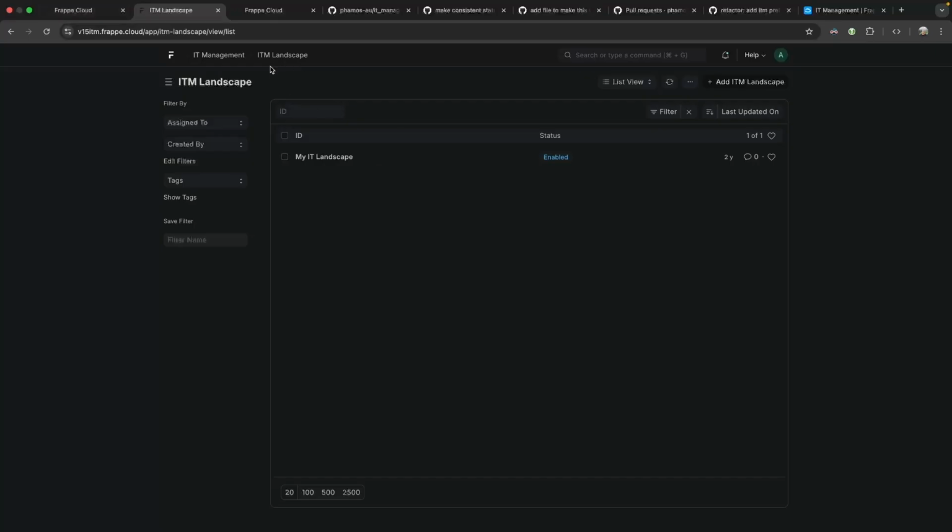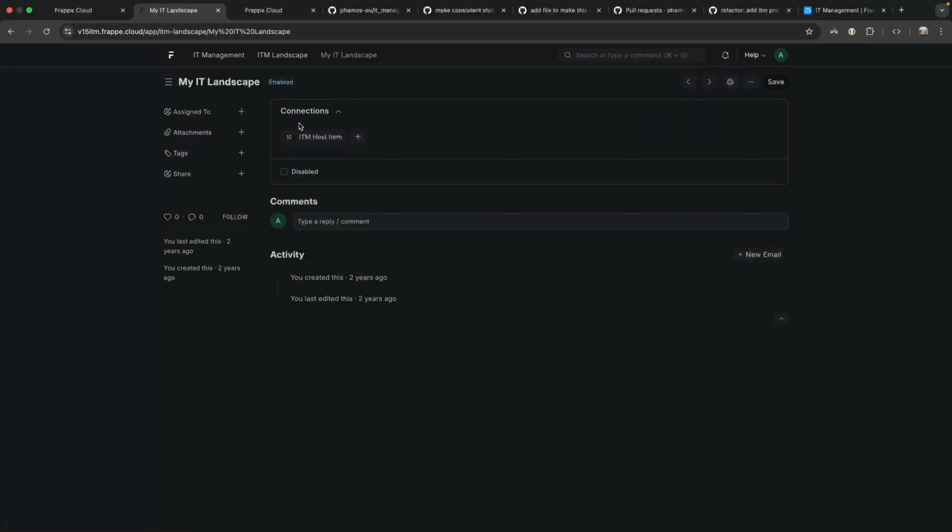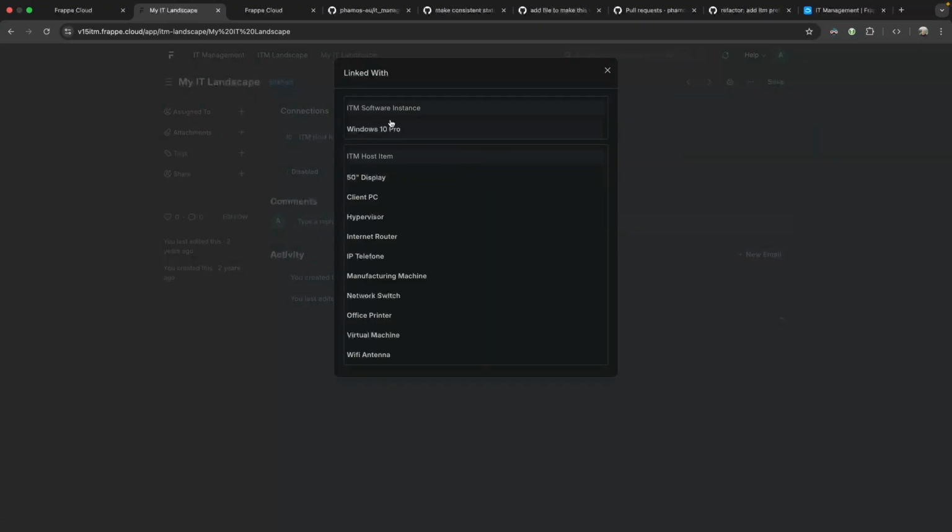I'm back in the system. We have an IT landscape here, and we can see that in a landscape there are many host items. This is the only connection here. I'm not entirely sure if this is actually complete. I'm guessing there should be a few more. We will have a look, why not. So we can check in the links here, and now we can already see there is an IT software instance, which is also connected to this, a Windows 10 Pro license or a software installation of this. So this link is missing.